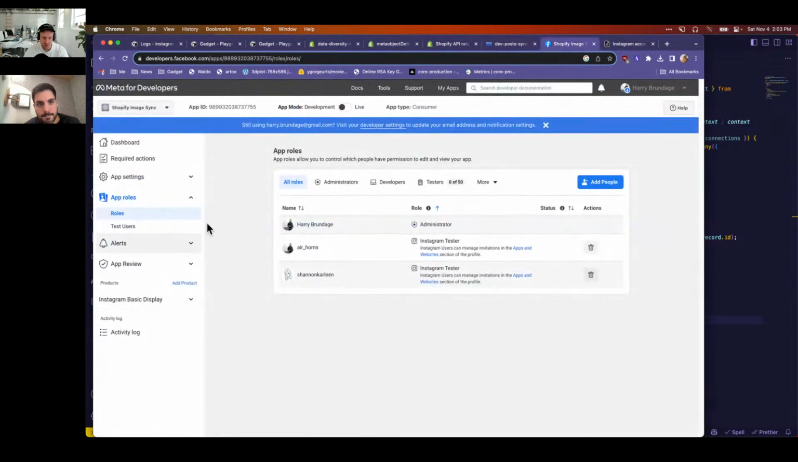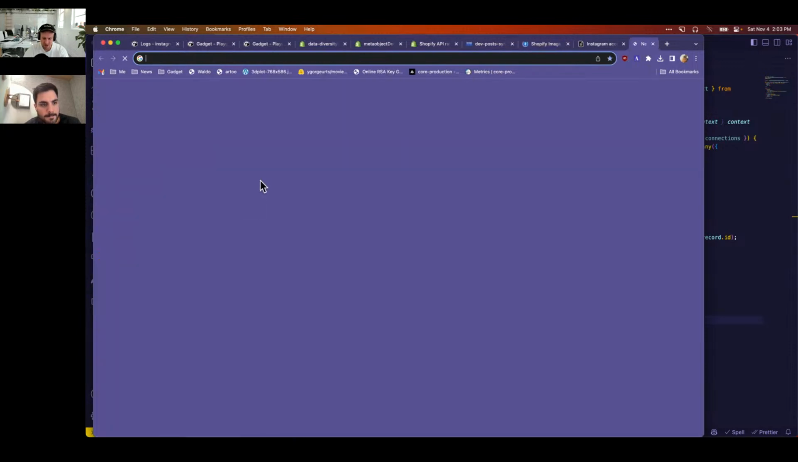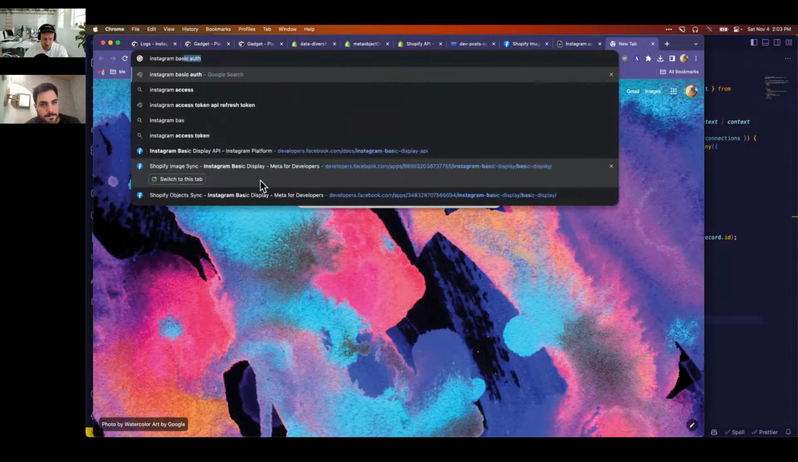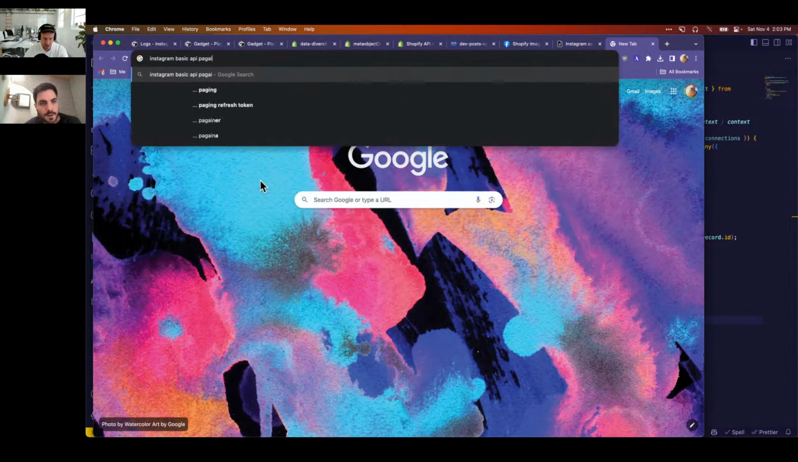Instagram pagination is, I think, what I was going to do. Basic API pagination.